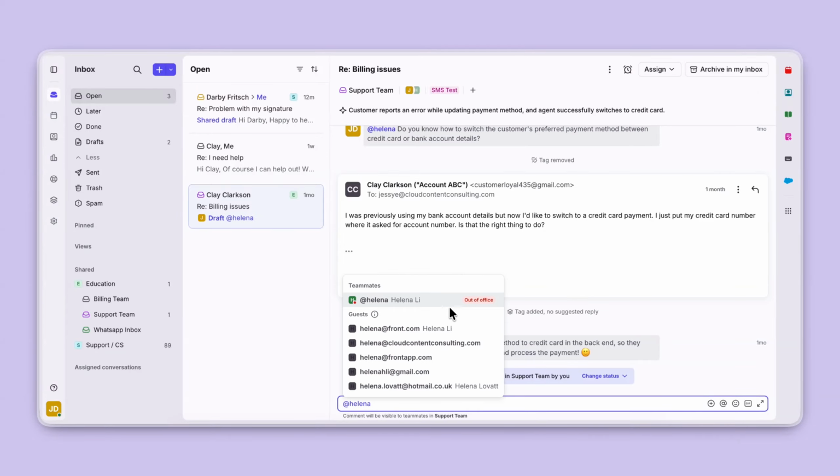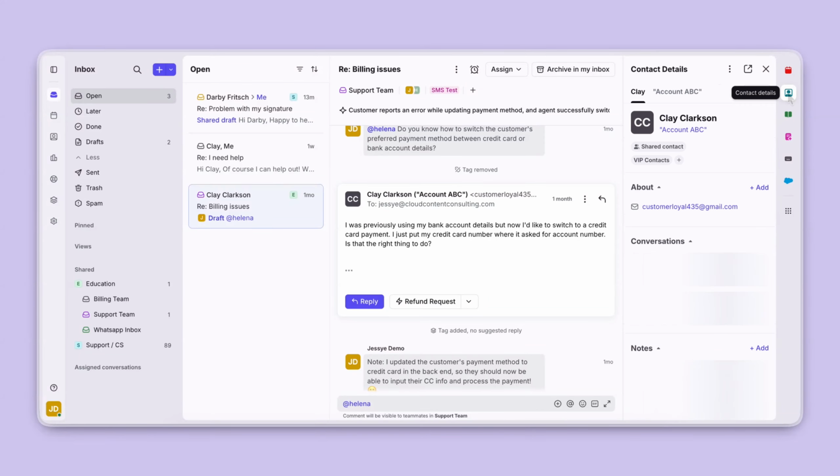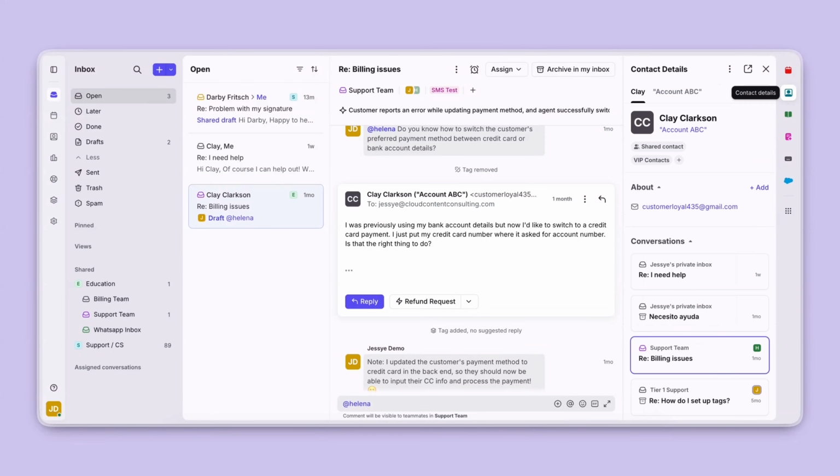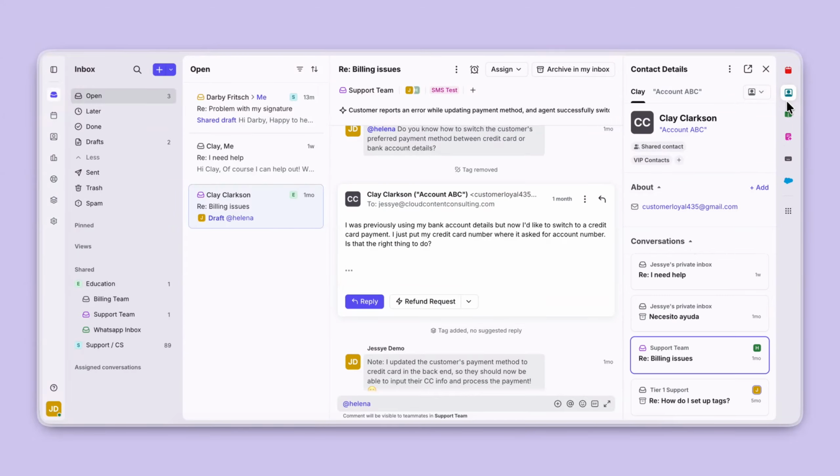Lastly, we'll click to expand the 4th section, the Plugins and Integrations panel. If your team has connected any external tools to Front, you'll find them here without needing to switch windows or leave the conversation you're working on. Out of the box, you'll find the Contact Details plugin, which allows you to see valuable information about the contact you're communicating with. You also have quick access to your calendar, knowledge base, and more.